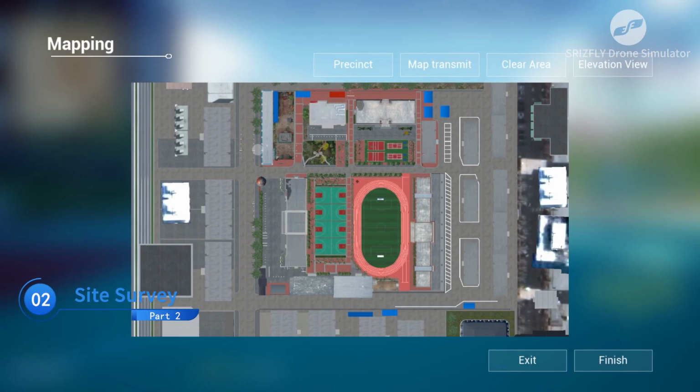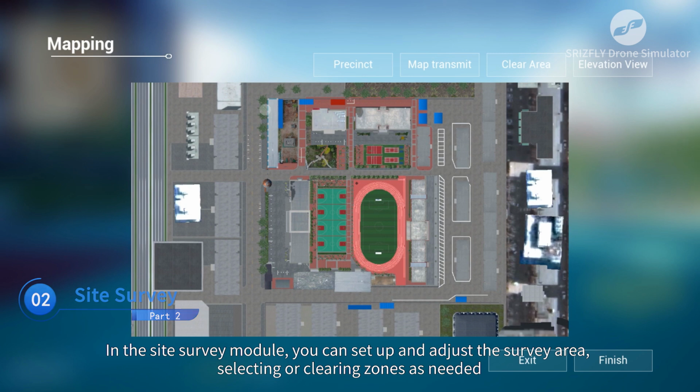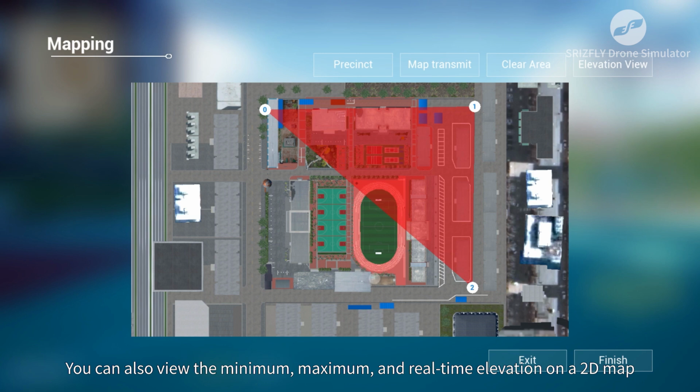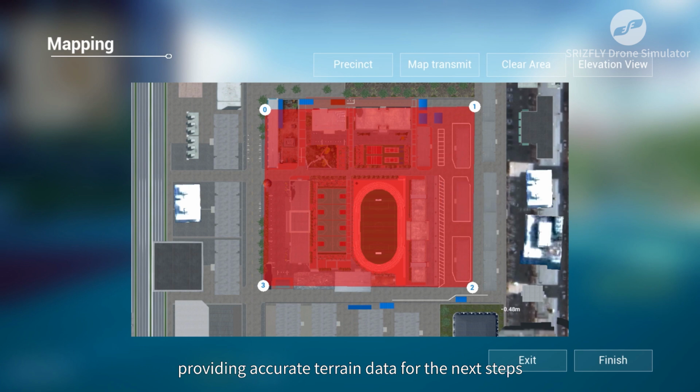Part 2: Site Survey. In the Site Survey module, you can set up and adjust the survey area, selecting or clearing zones as needed. You can also view the minimum, maximum, and real-time elevation on a 2D map, providing accurate terrain data for the next steps.